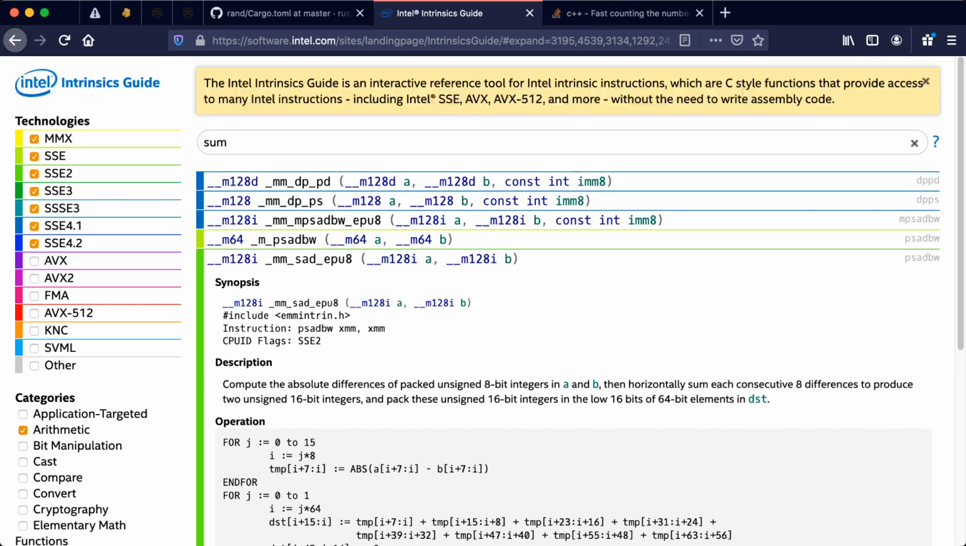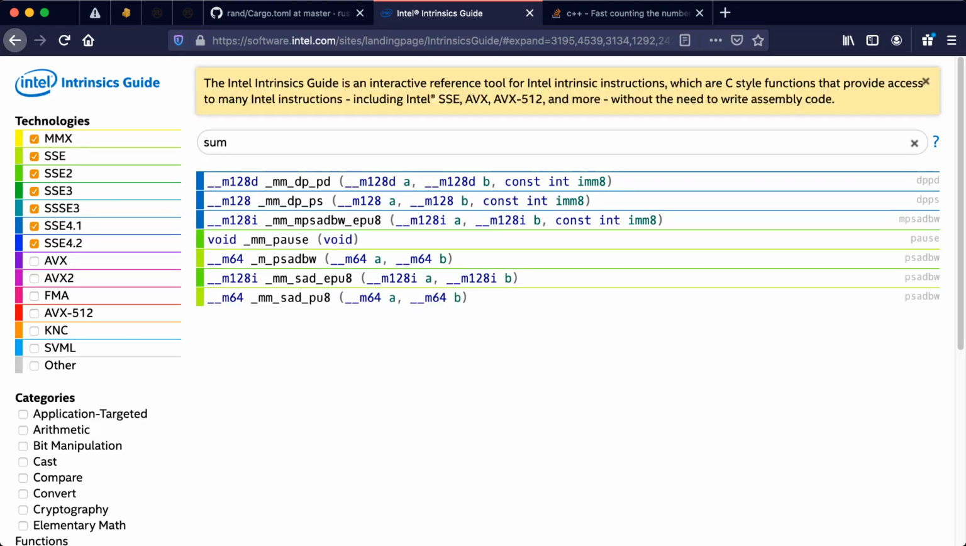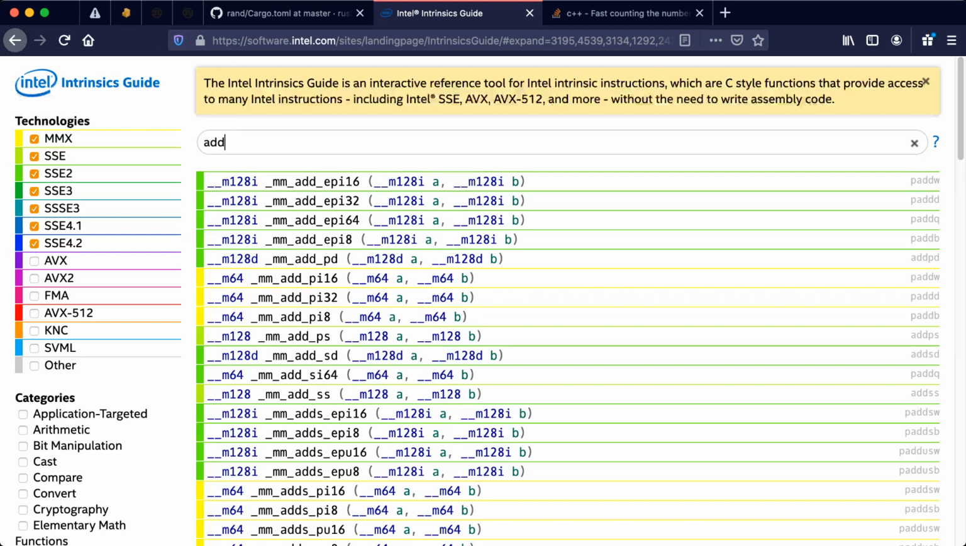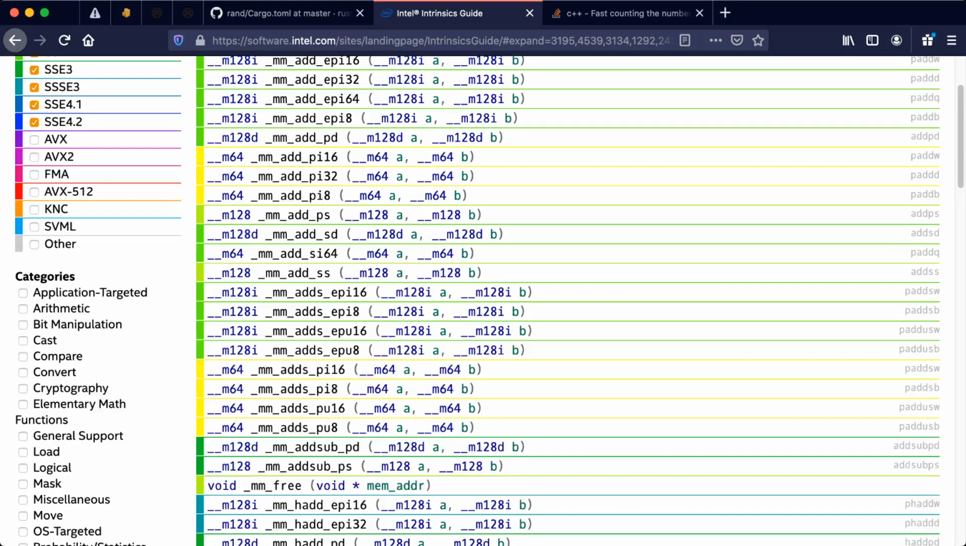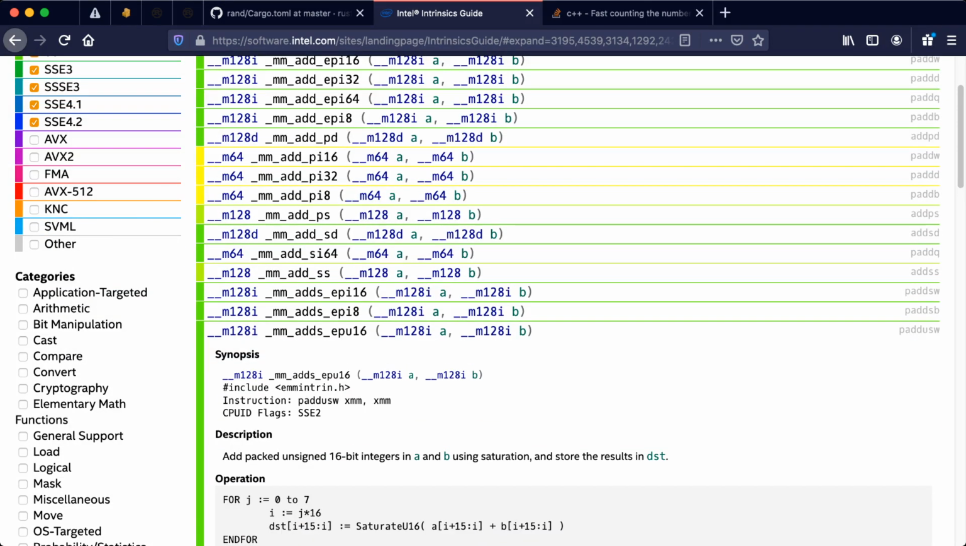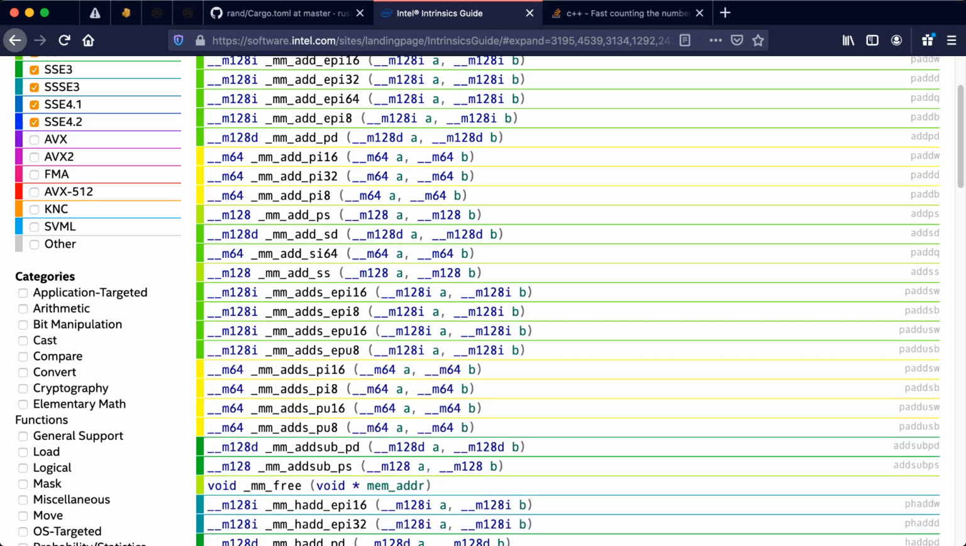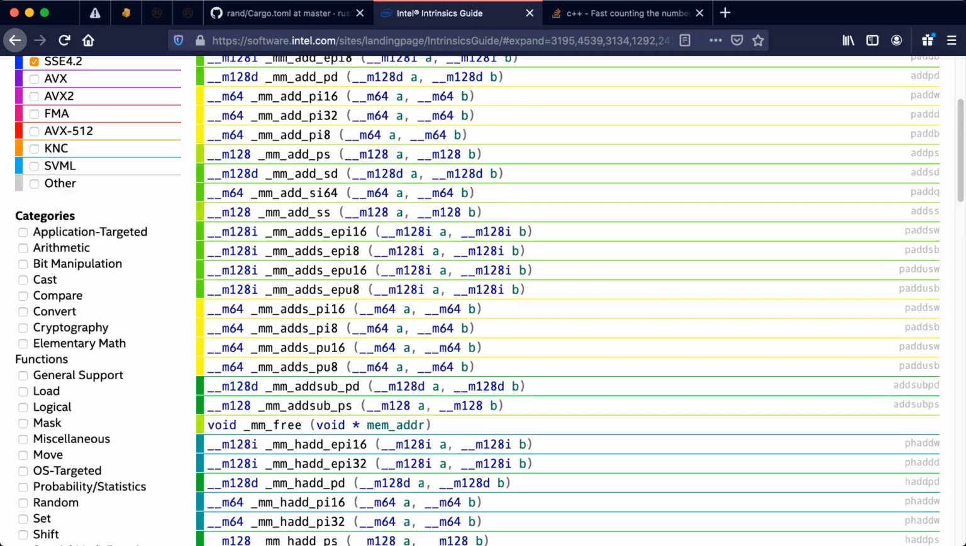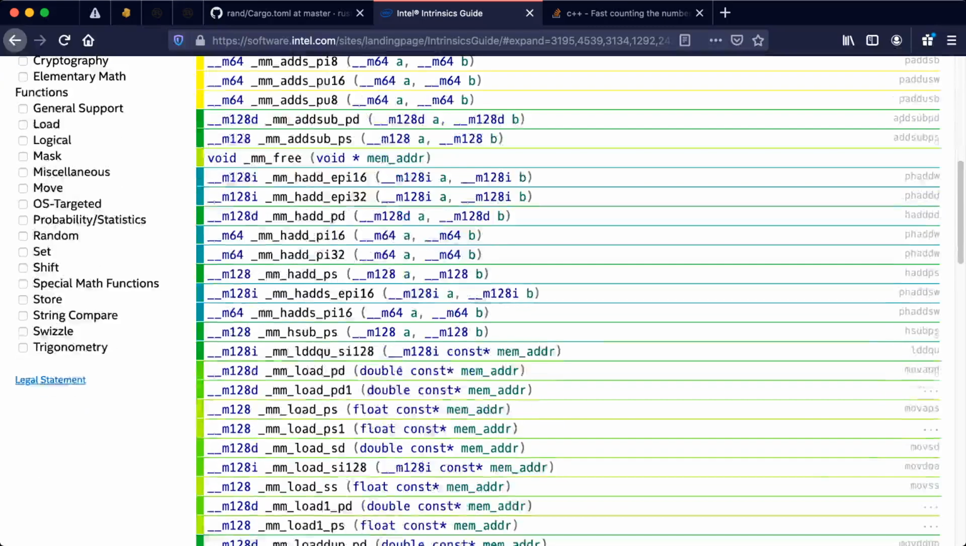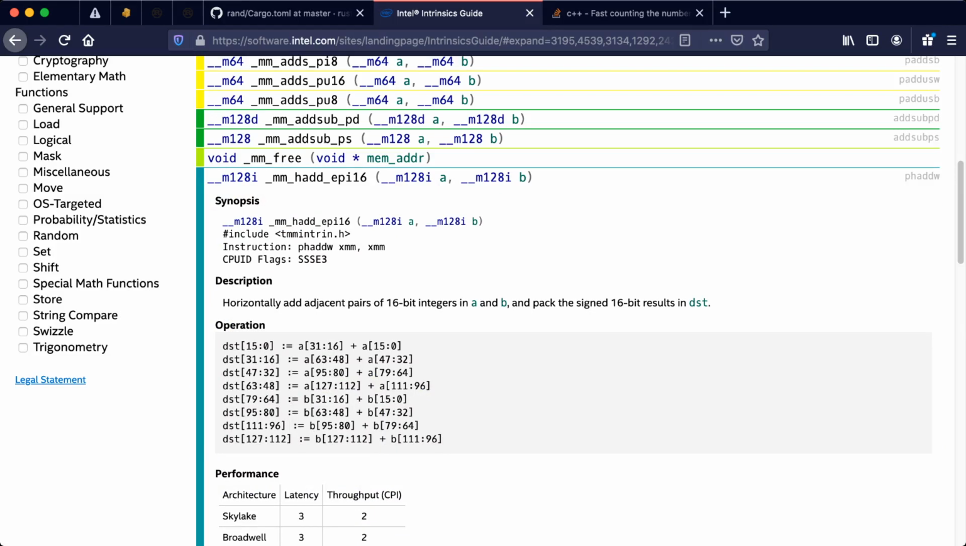Compute the absolute difference. It's an add side thing like this. Oh, this is saturated. Is this horizontal add? Let's see, what is this? Horizontally add adjacent pairs of 16-bit integers. Cool. That will work for us.